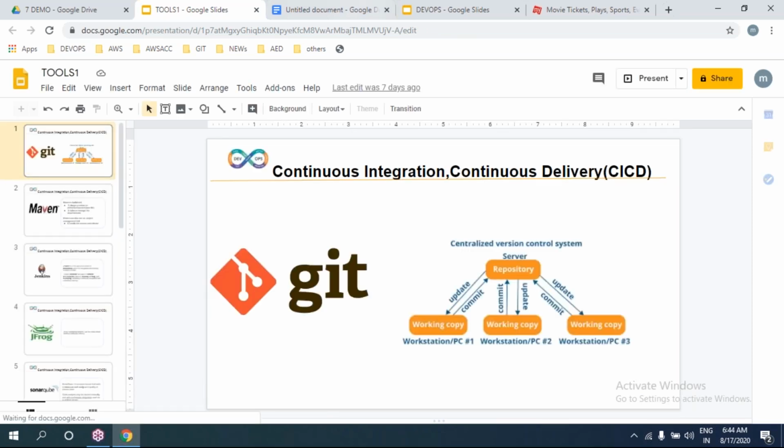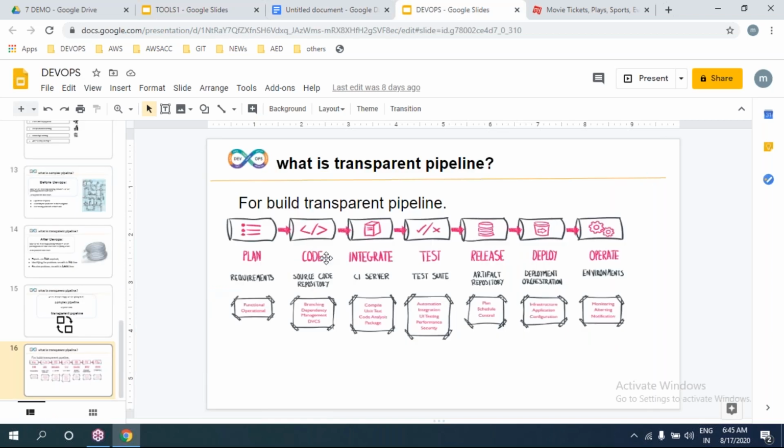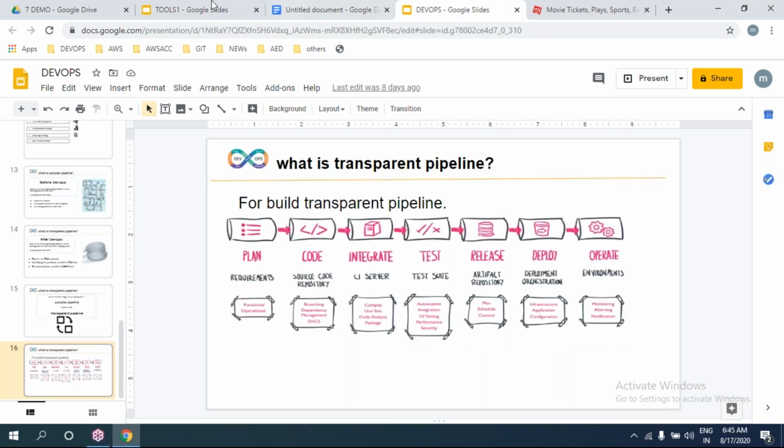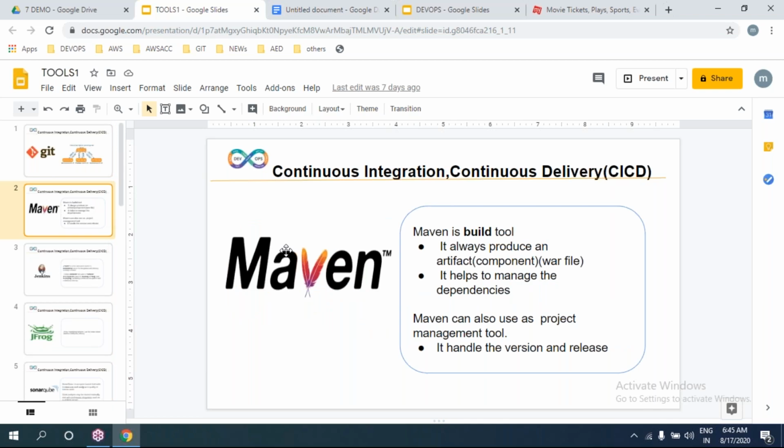So we're going to be learning Git for handling source code in a dev environment. After writing code, we secure it in Git repositories in a branch. The Java code should be compiled and built with the help of Maven. We're going to be learning Maven. Maven is a build tool, and moreover, it is a project management tool.